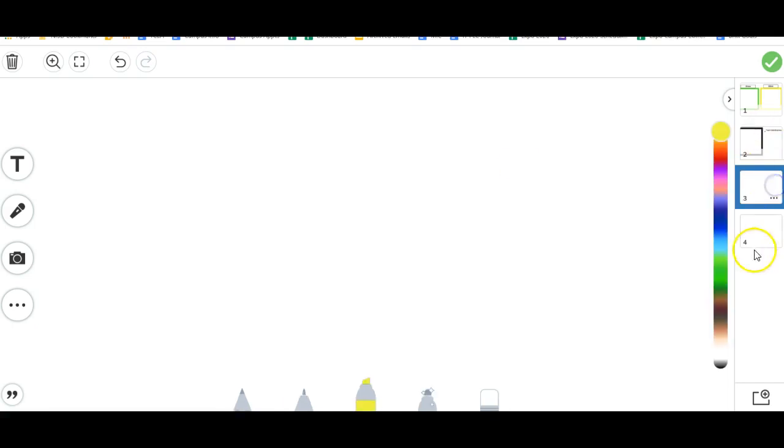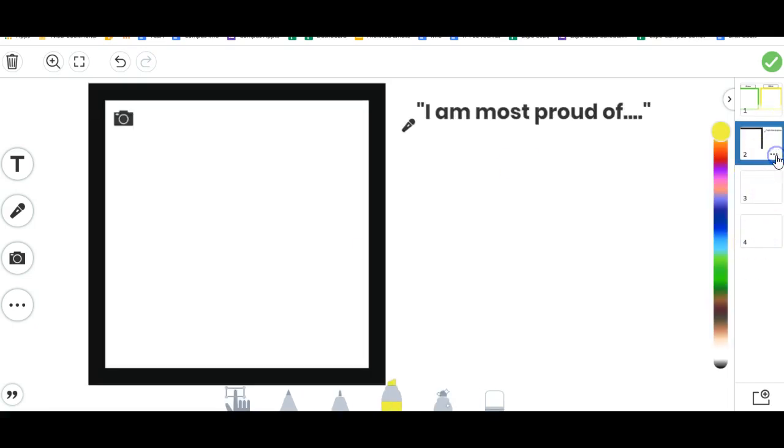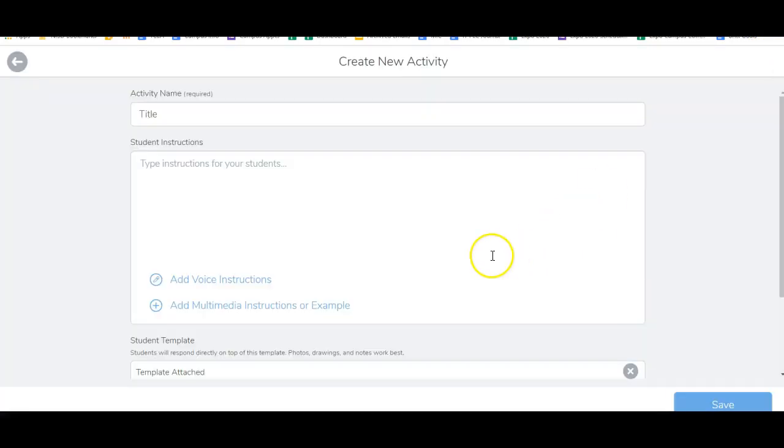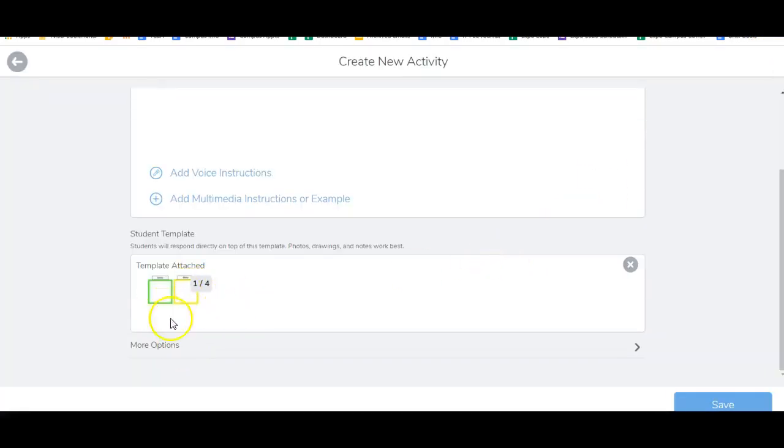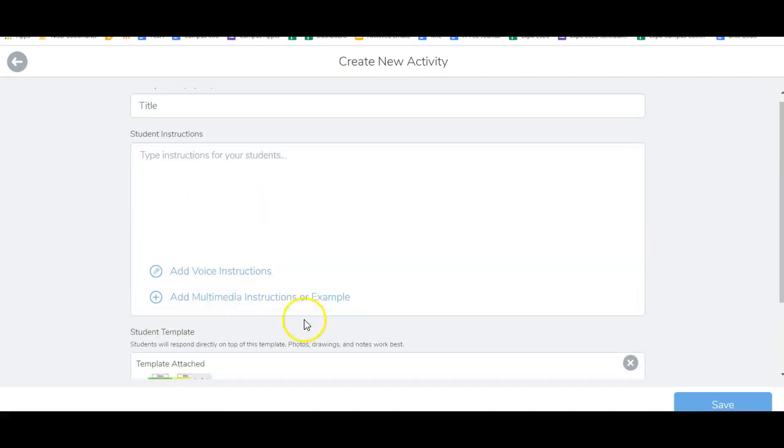So note that you can add as many pages as you want, and you could even duplicate pages if you've got a page that's going to be similar. You just need to edit a few things. So when you finish the template, you just click on the check mark, knowing that you can always go back and change this if you need to, and you can see there are 4 different pages here.